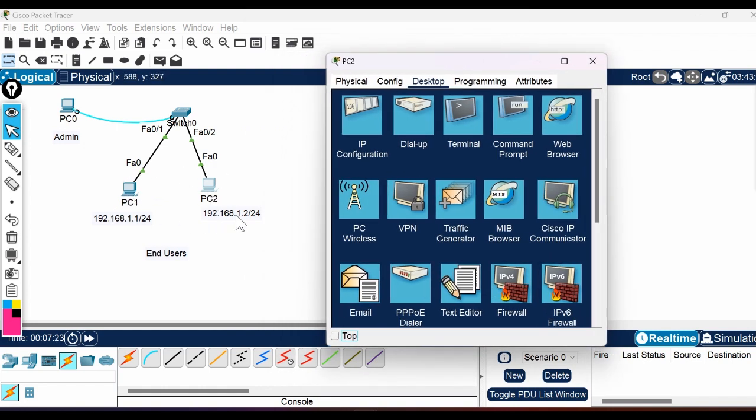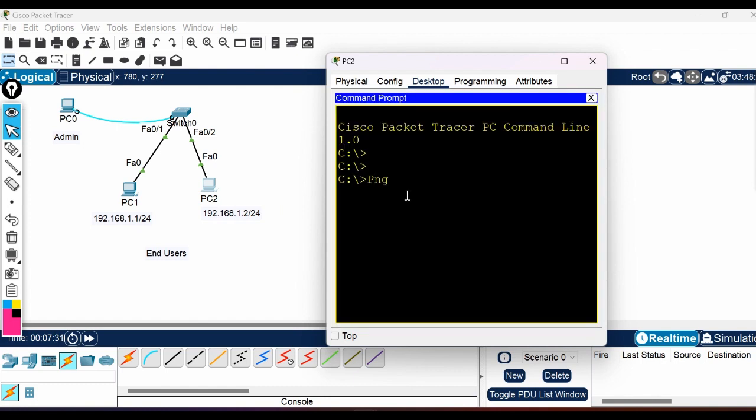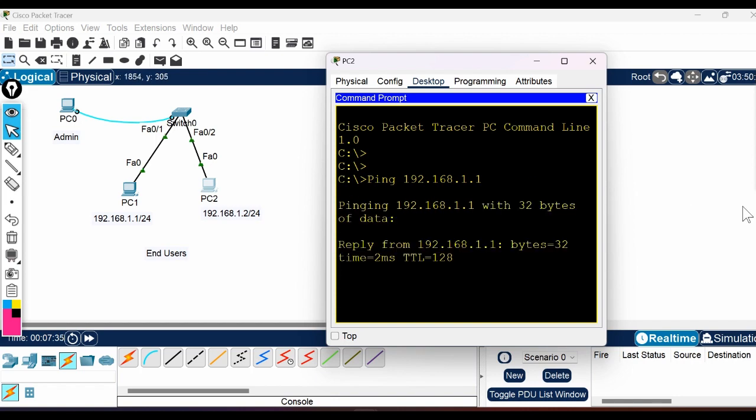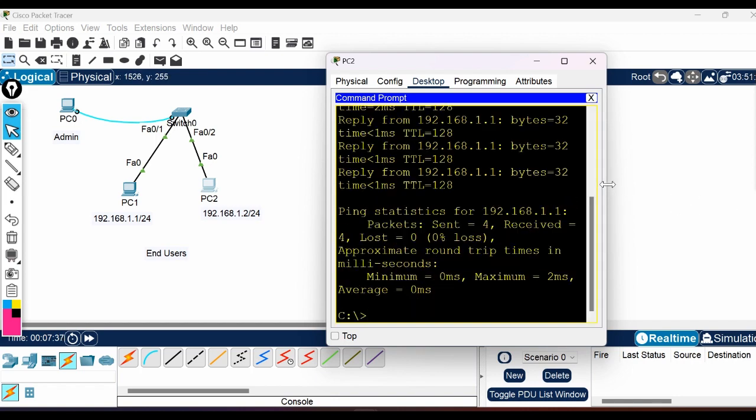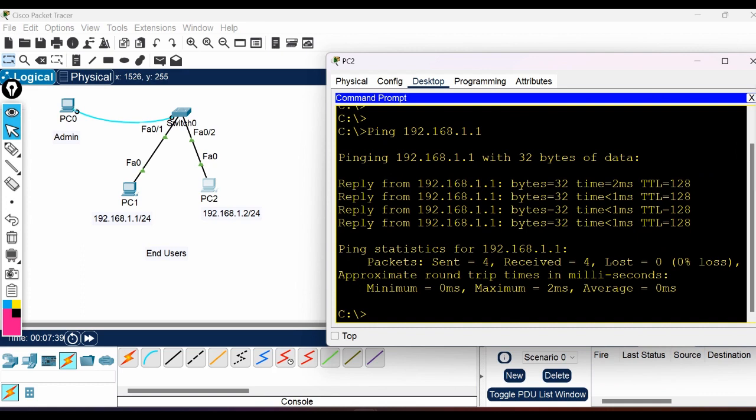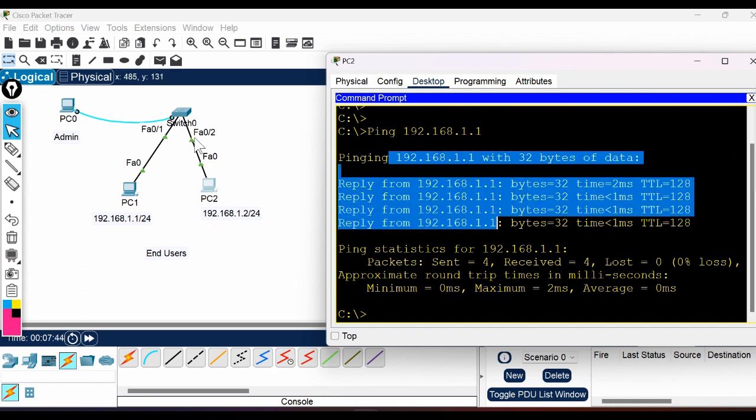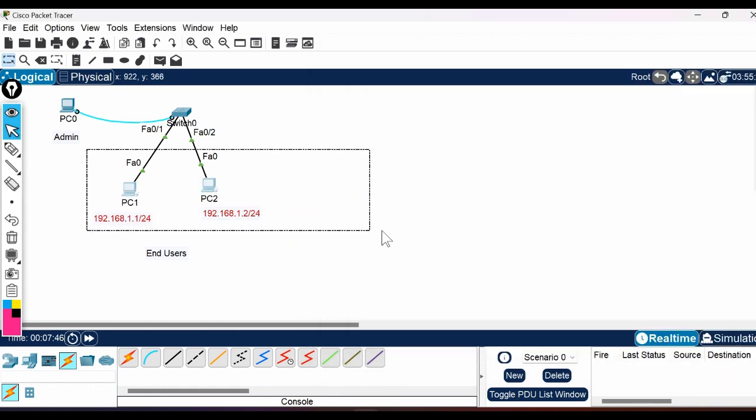After that, you can go ahead and ping from PC1 to PC2, or maybe PC2 to PC1 as well. So from PC2 I can ping PC1, the IP address is 192.168.1.1. Ping 192.168.1.1. See this, we are getting the reply here. Make sure this is the reply we are getting because they are in the same network, and when you connect PCs to the switches, you will get the response.